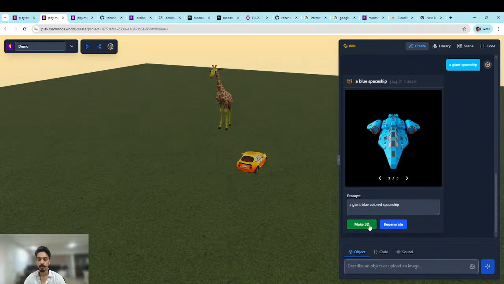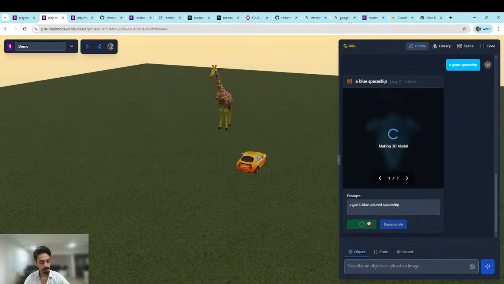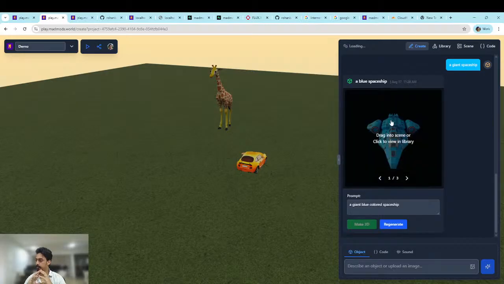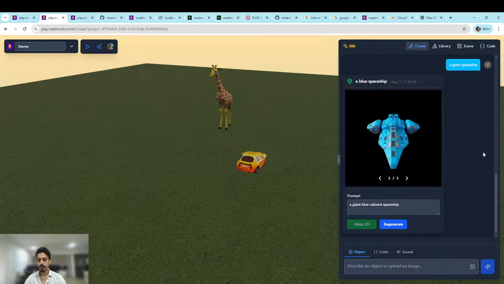Okay, this is something I like. I'm going to say make 3D. We're waiting for the 3D object to get generated here. Okay, the 3D object has been generated now.